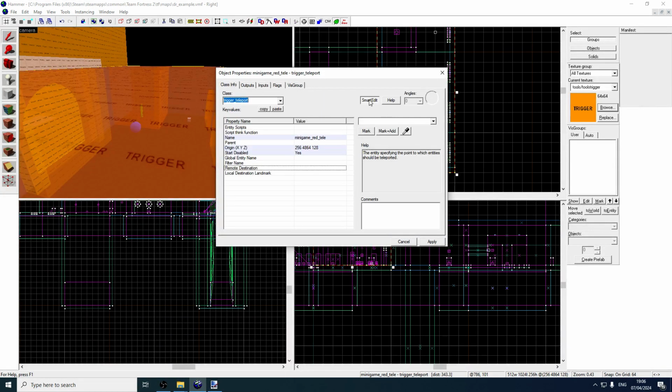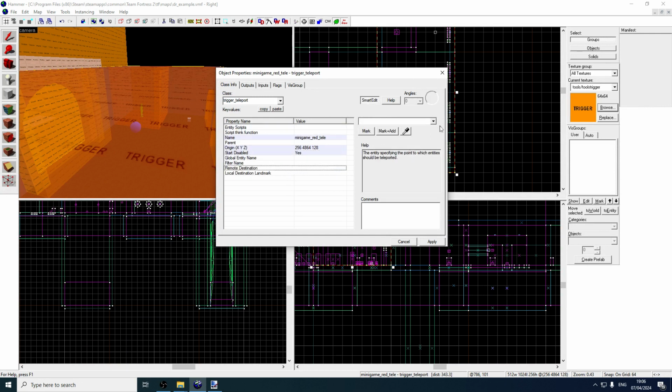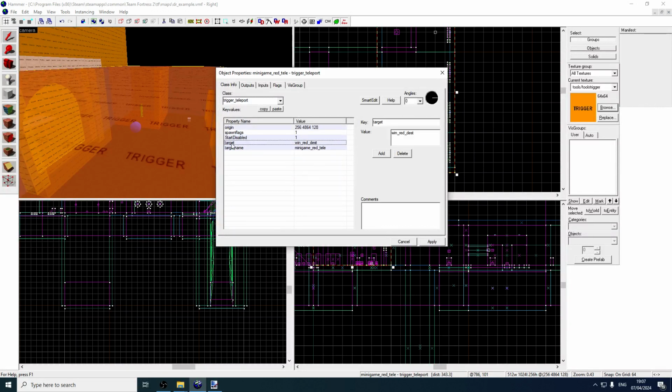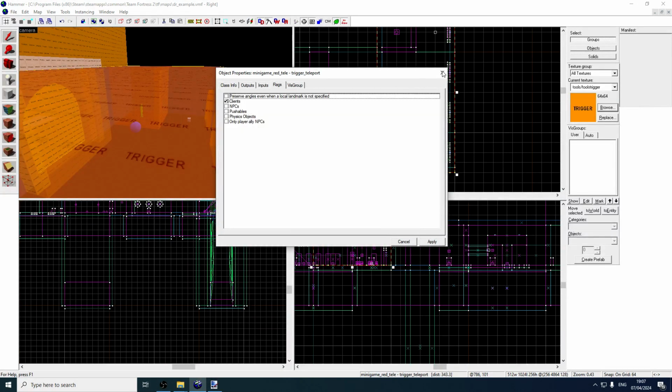Now, if you turn Smart Edit off, you'll see that, well, let's suppose it had a destination. Just an example. If I turn Smart Edit off, you see it's called Target. That's what the key is actually called. But we're going to leave that blank for now. You'll see why.